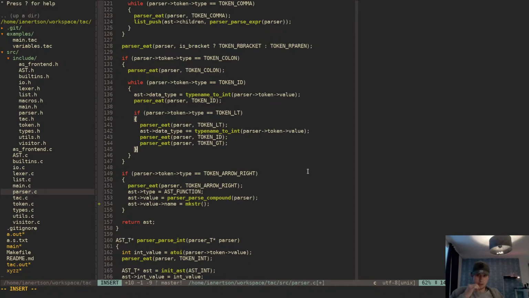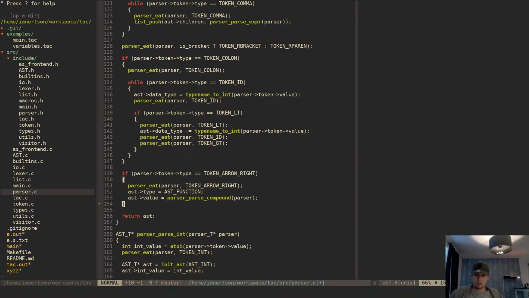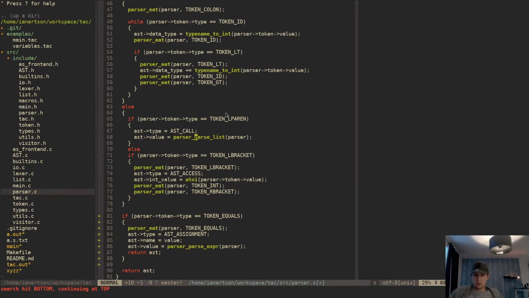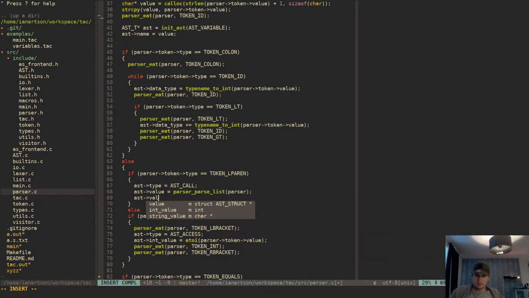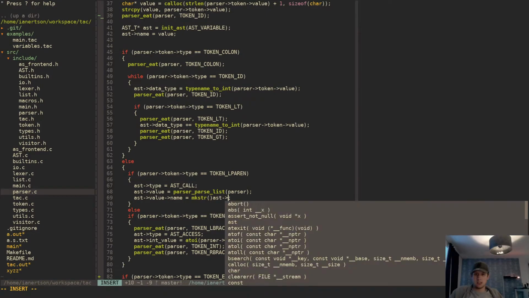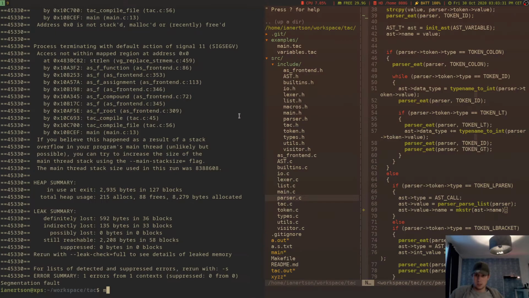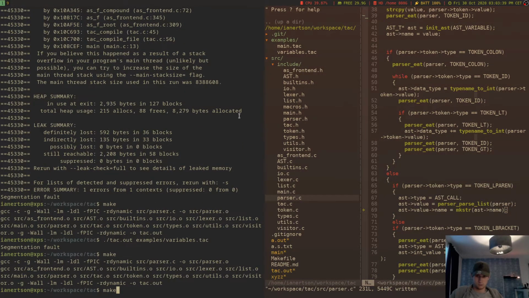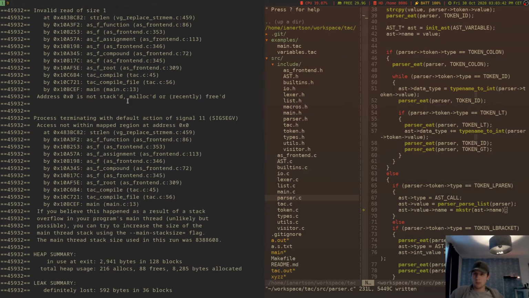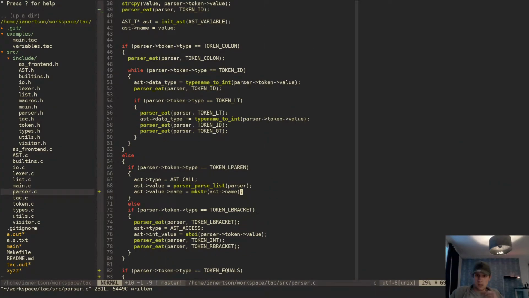Parse list. So let's not do it here. Parse list. So we're doing it here as well. So here we can actually do st value name is equal to make string st name. Still problems. Okay. Parse list. Parse list. St name token equals parse. Oh wait.